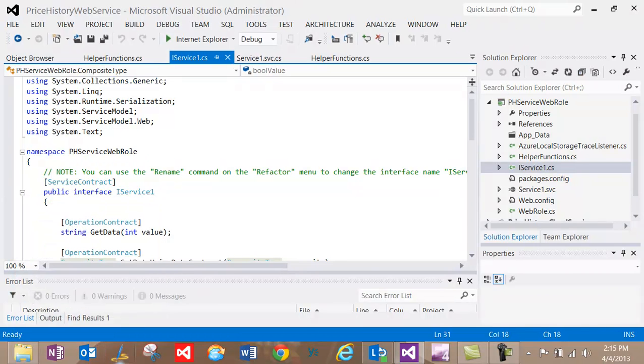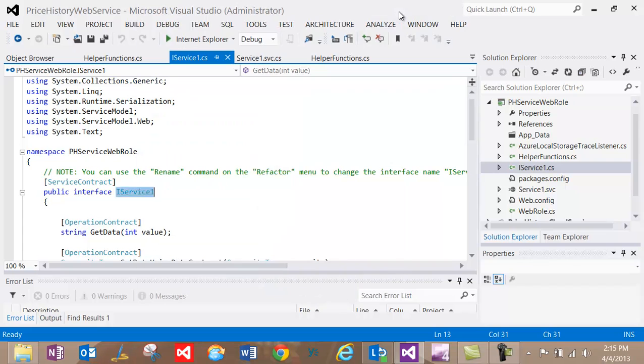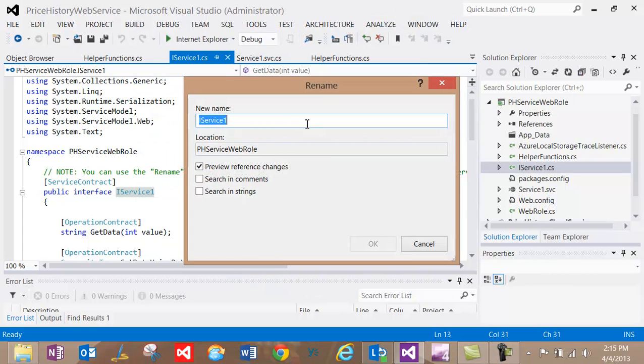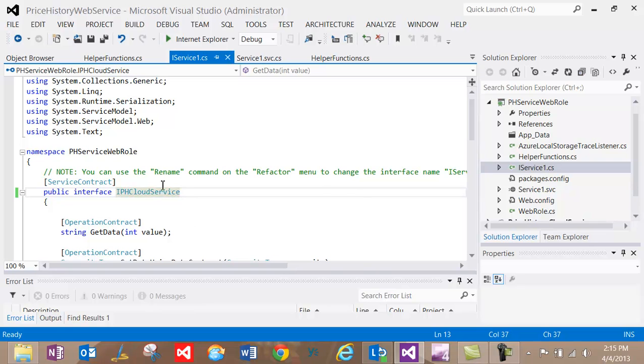So if I go to my service itself, first is the interface. Let me just close that down. First is the interface. So you can see my interface is called iService1. Within Visual Studio, I can right click on this. I can say refactor. I can say rename. And instead of iService1, I'm going to call it IPH Cloud Service. Go through and rename everything. So now my interface is called that.